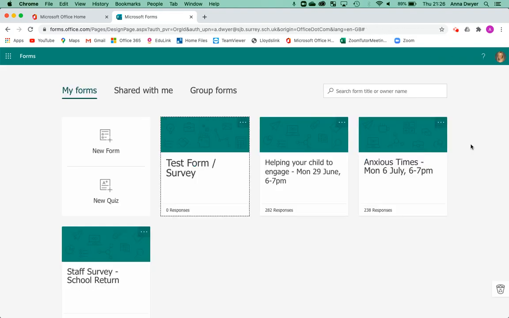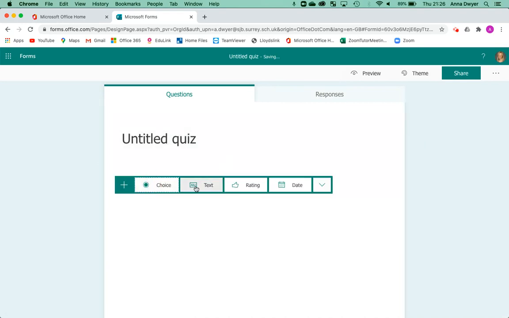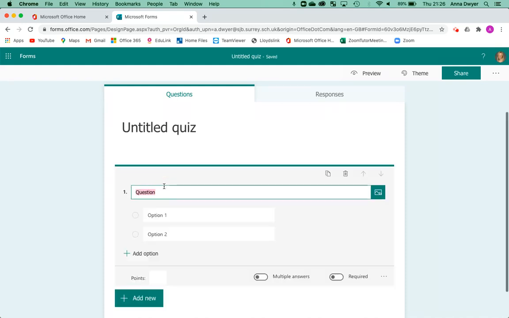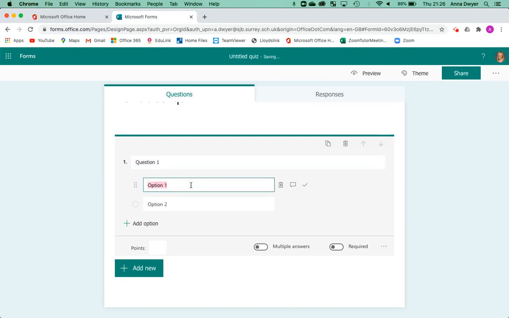The second thing I'm going to quickly show you is the quiz option. And essentially, if you click on this, you'll see the difference quite quickly. If I go to add a new question, I've still got the same options here. But if I go into choice, then what it does is if I put in question 1, I have an option at the end here.